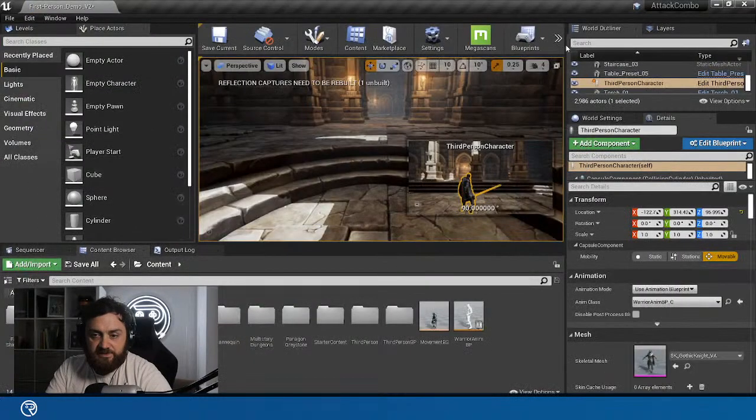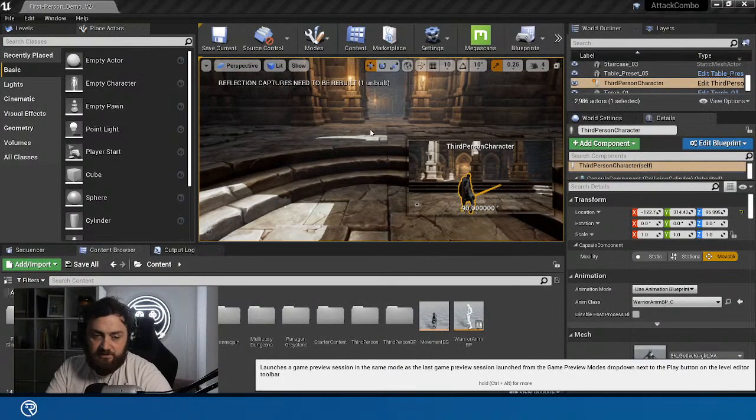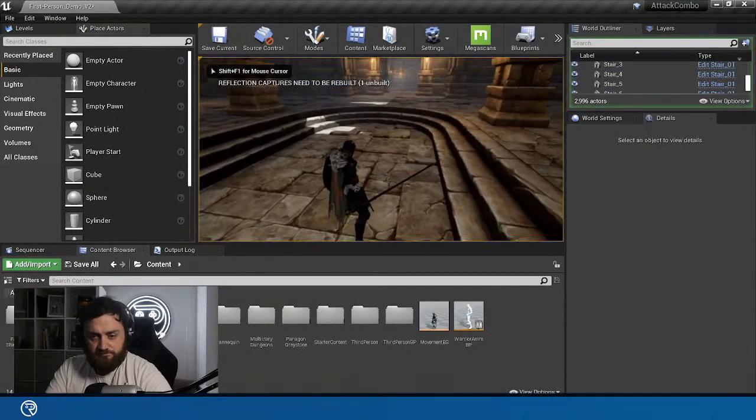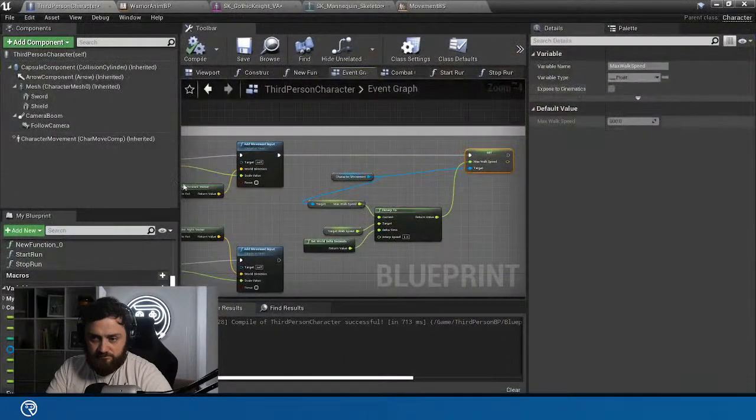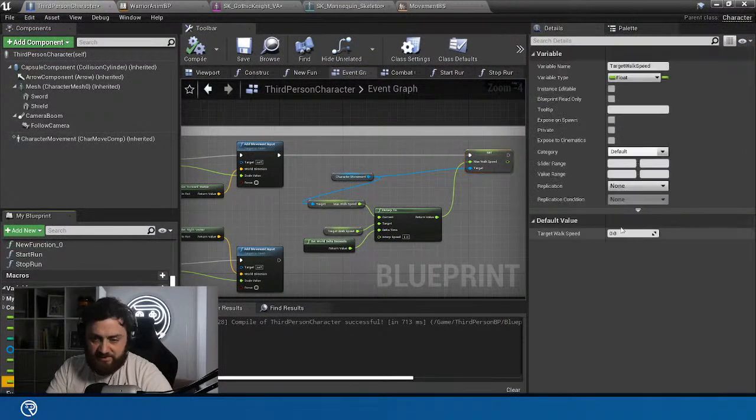Right, so that's done there. So this should now be ramping up, ramping down. Yeah, I need to set the target walk speed here to 250 to start off with.